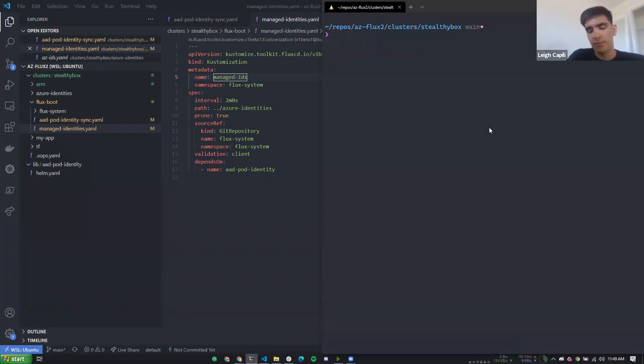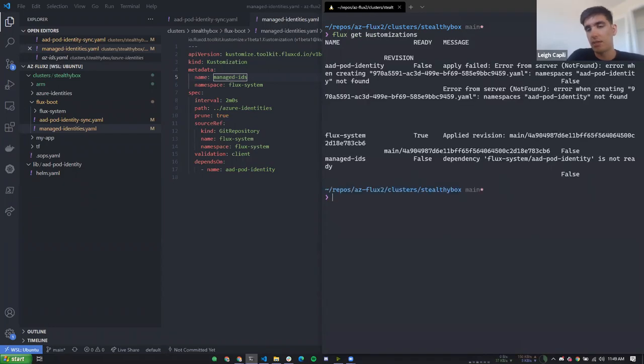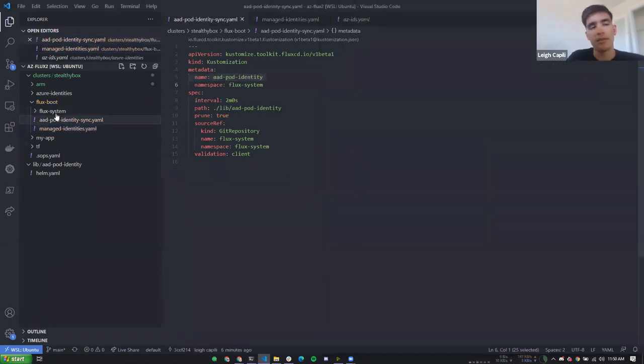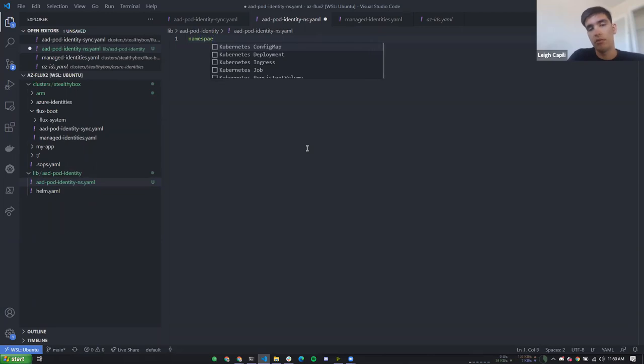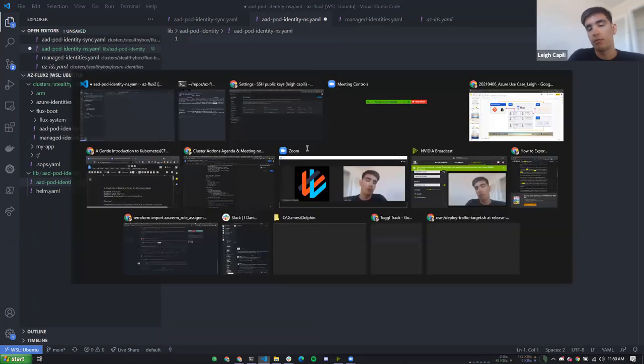And then just look at the customization, see. Namespaces. I need to make a namespace for that. A little bit of GitOps action. AAD pod identity NS. We will just put that into the lib folder, actually. Kind. I have no autocomplete for that.